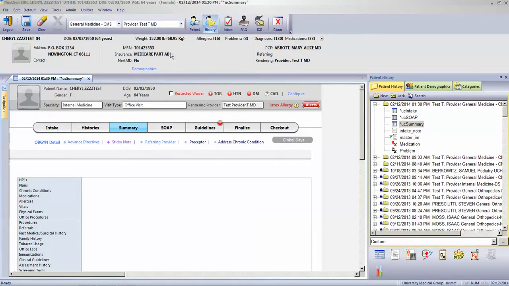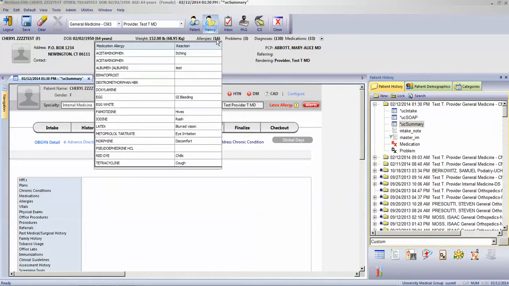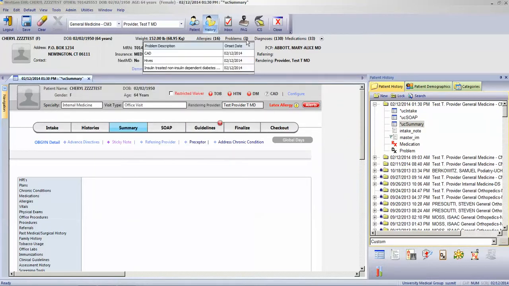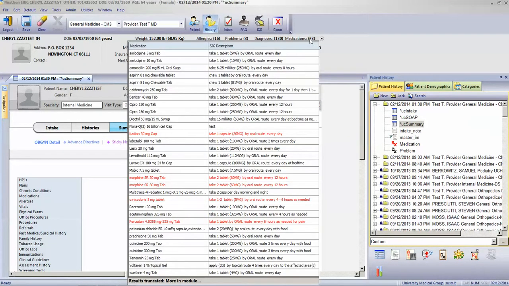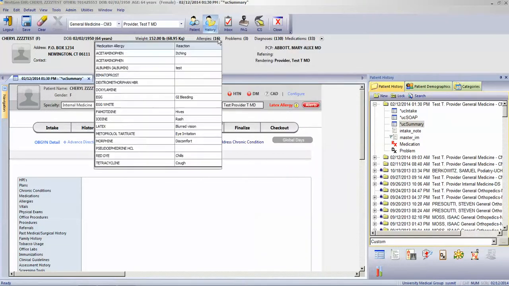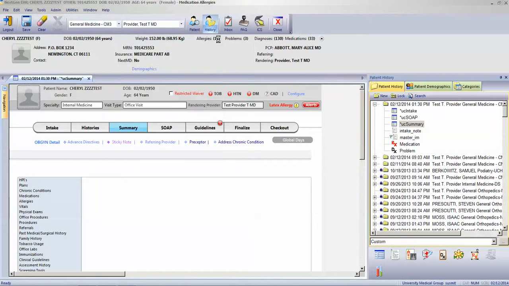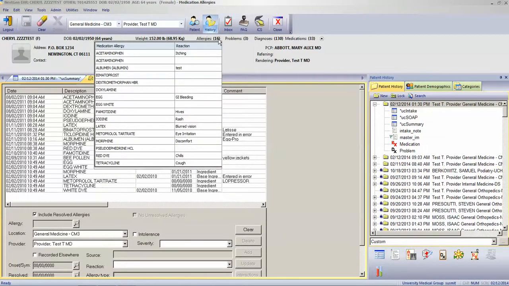The patient information bar at the top displays patient information, weight, insurance information, PCP, referring provider and rendering provider, allergies, problems, diagnoses, and medications. These can be viewed by hovering the mouse over the numbers displayed in each section. By clicking on the number, you will be brought to the module displayed next to the number.